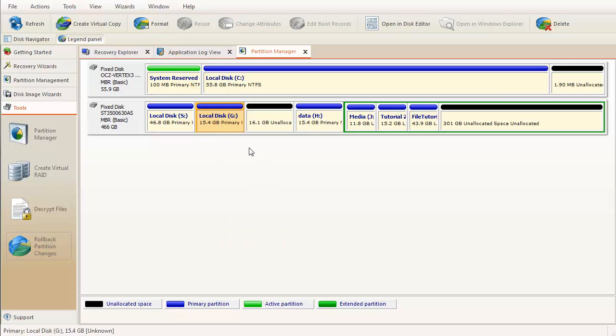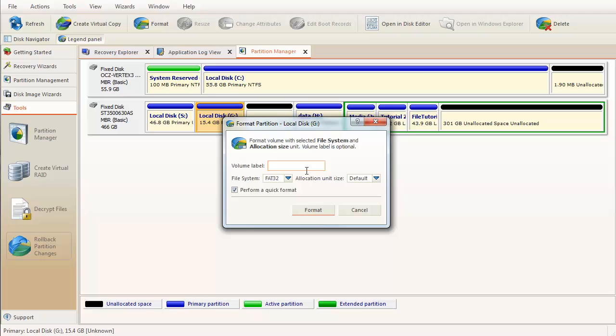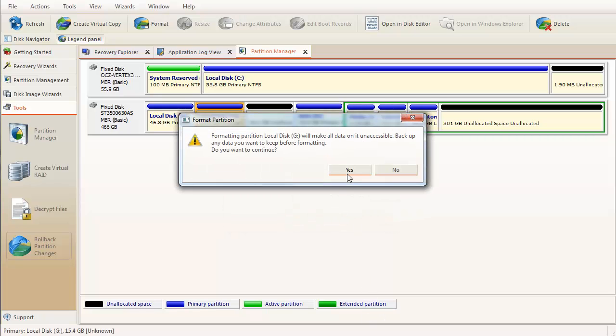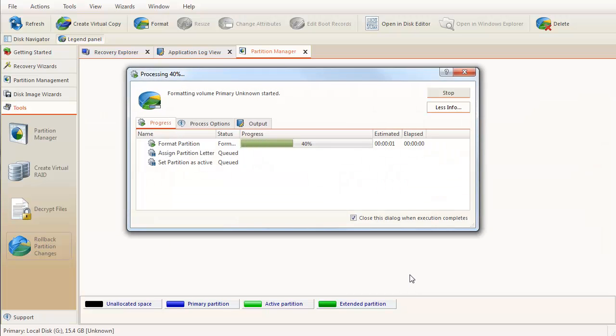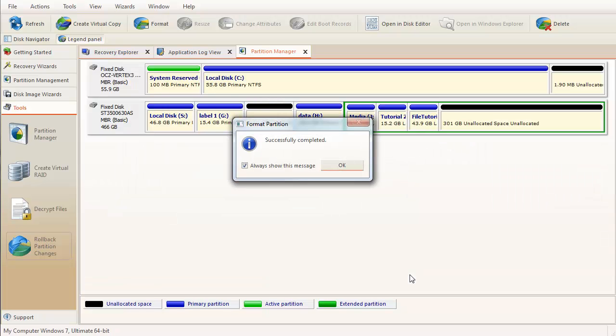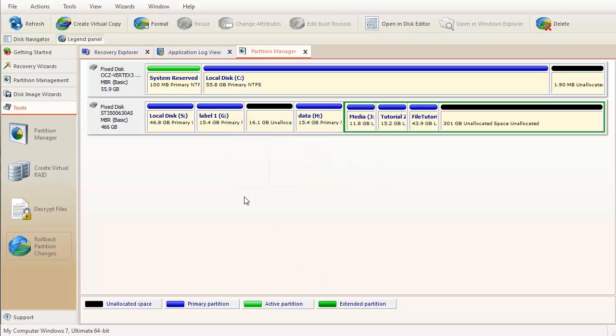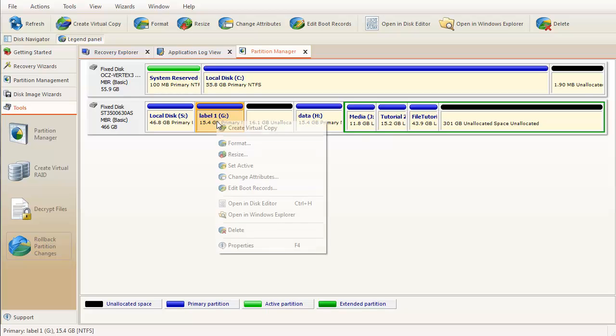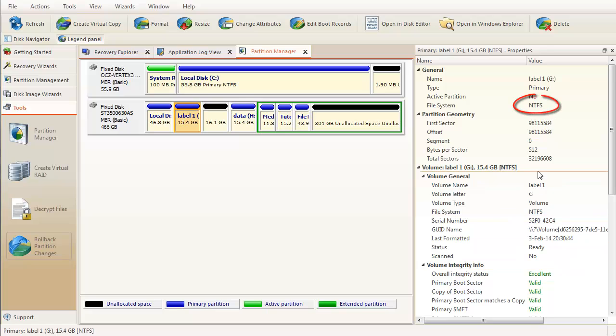the context menu format command. In this dialog you can select a label for the created volume, select a file system, for instance NTFS, leaving allocated unit size as default, and click Format to begin formatting. Confirm. And now when formatting is completed, you'll have a new volume named Label 1 and saying it's an NTFS partition if you check out the properties over here.